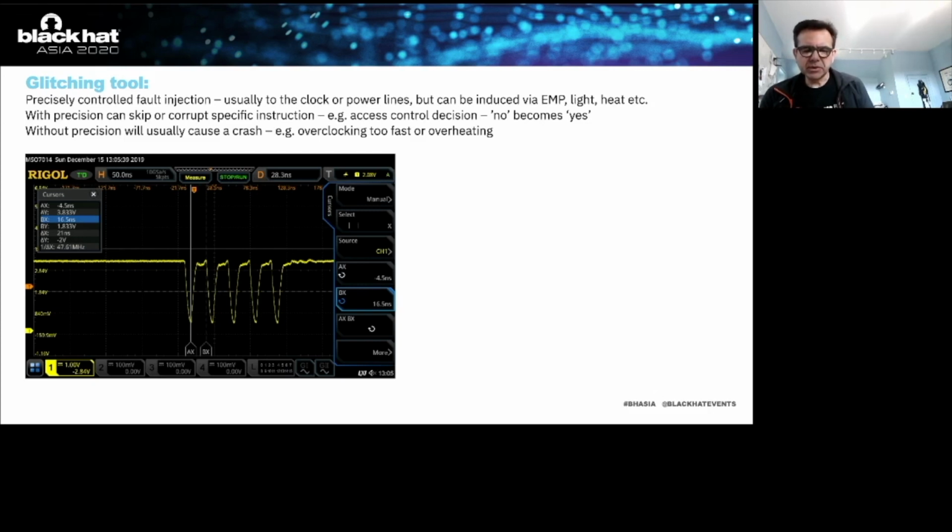So basically what it's doing, as you can see on this oscilloscope trace here, you're introducing very, very short glitches or drops in power at a very precisely controlled moment. If you do it precisely enough, you can actually corrupt a single instruction. For example, if a value is being loaded from memory, from say flash into memory on the chip, if you glitch at just the right moment, you can potentially corrupt that value.